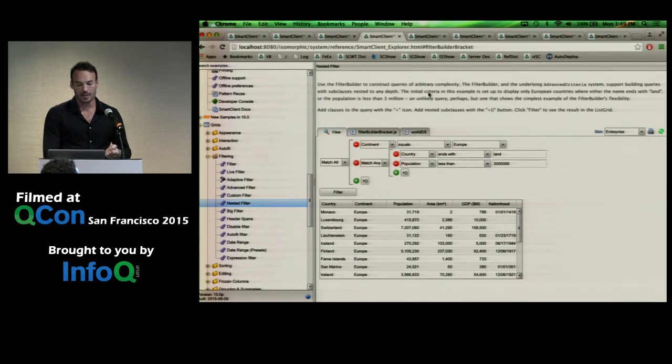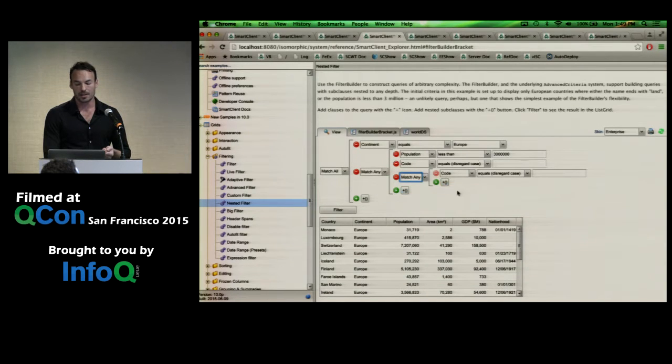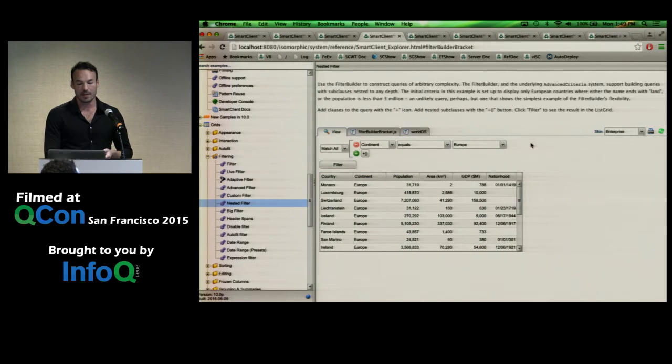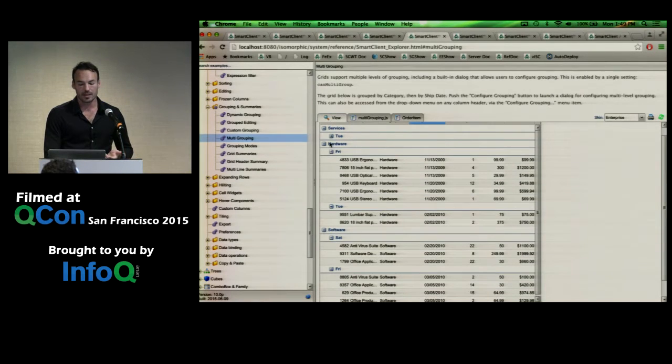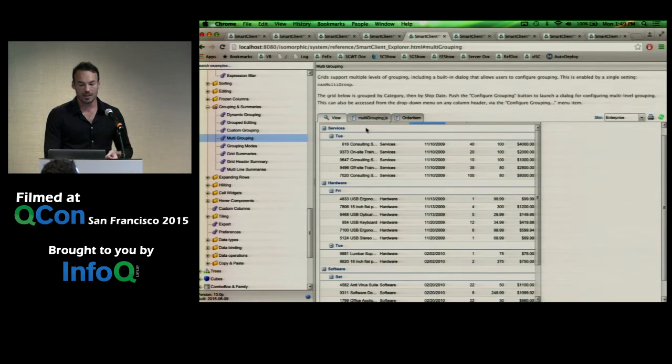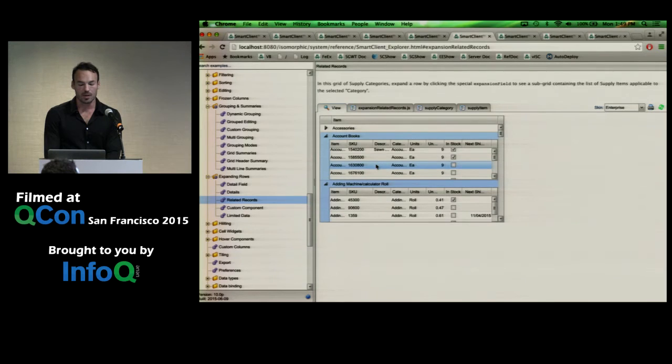Really advanced filter interfaces. So this is showing a nested filter where I can actually add additional subclauses and use match any, match all at any given level here. Definitely never seen that in an ultralight UI framework. Grouping, especially grouping on the fly, and especially multi-level grouping. So here, this is multi-level grouping with editing and with automatically calculated summaries. The ability to embed components in the middle of grids and load related records right here inside of a grid.